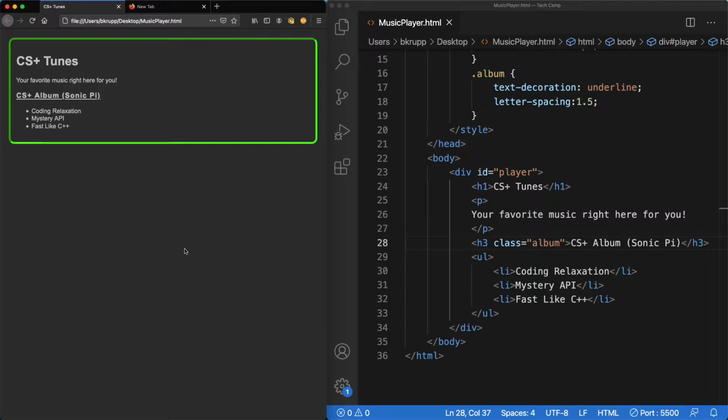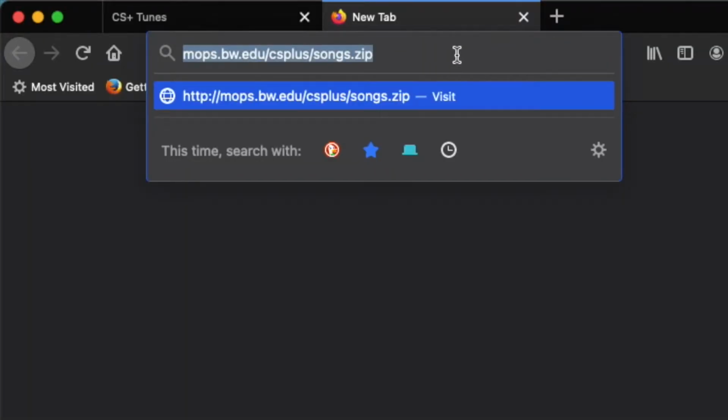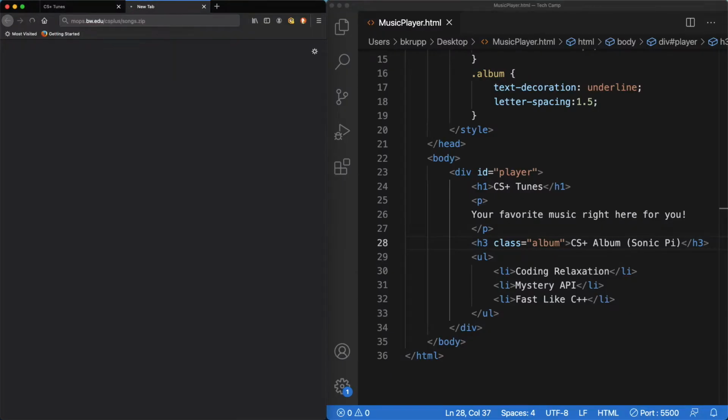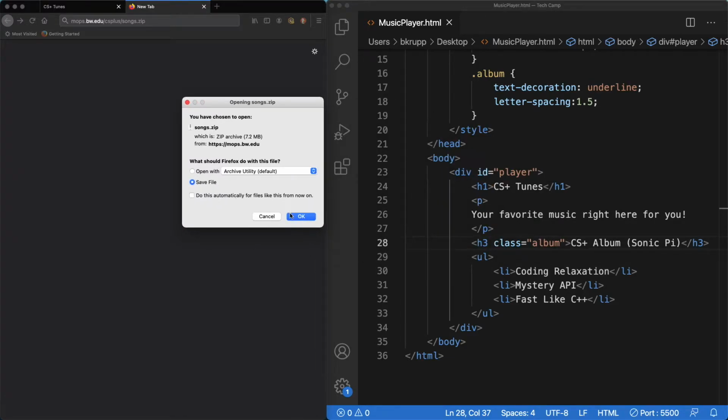So I got a few songs that I created, but you can create them using Sonic Pi, and I encourage you to check out our previous tech camp to see how to do that. But if you'd like to get some songs that CS Plus created, there's a URL up here. It's mops.bw.edu/CSPlus/songs.zip. And if you go ahead and put that URL in and hit enter, you should see that zip file pop up, and then you can save that.